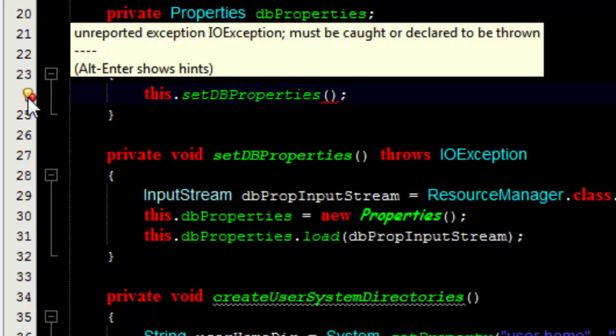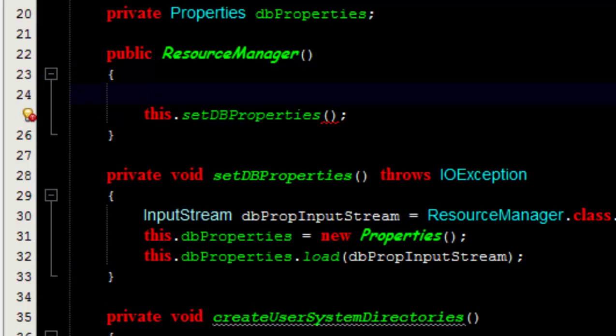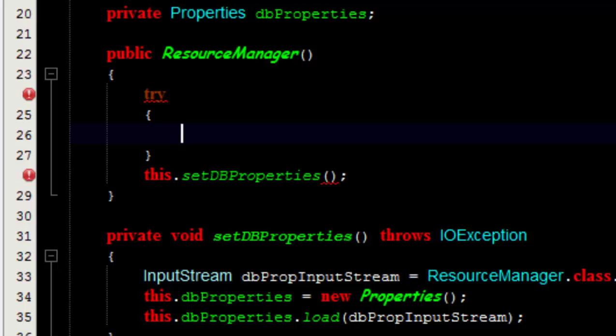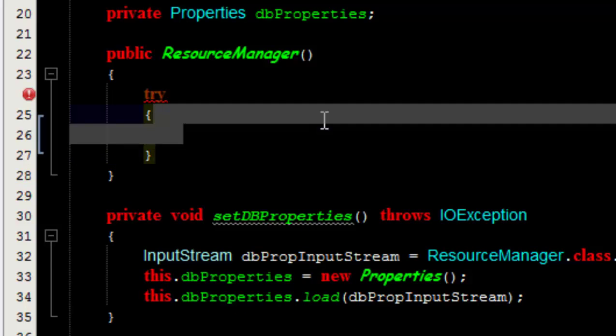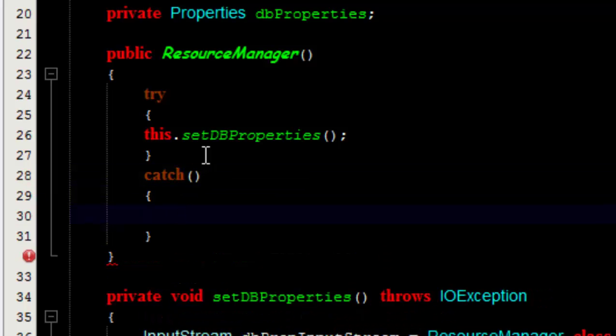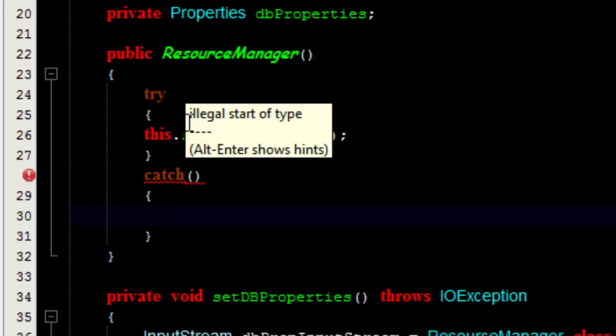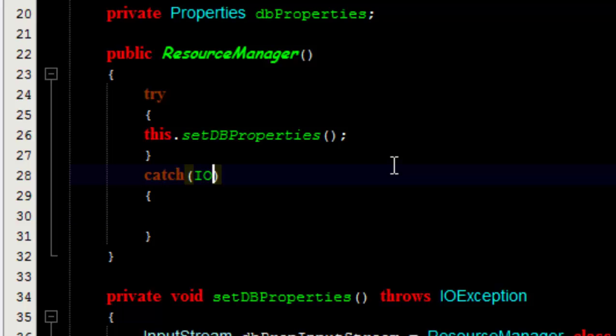and we have an unreported exception that must be caught or declared to be thrown. And I like to handle the exception here. So I'm gonna put a try catch block. So I'm gonna put this in the try block. Then I'm gonna catch what was the exception that was meant to be thrown. I think we were supposed to catch an IOException.